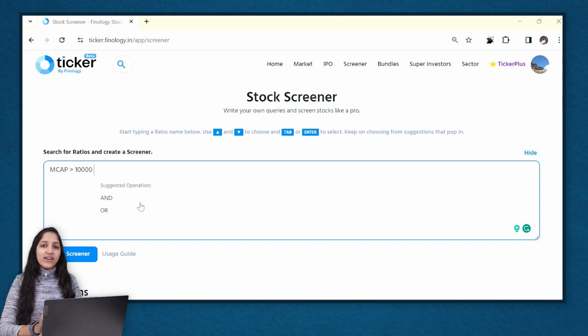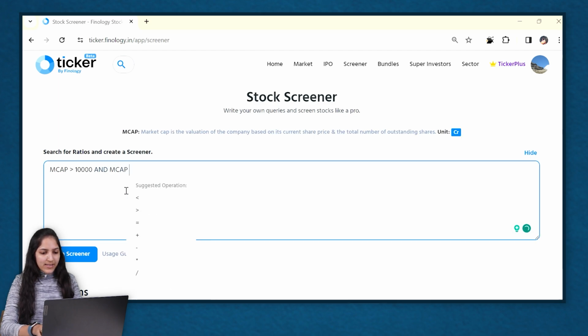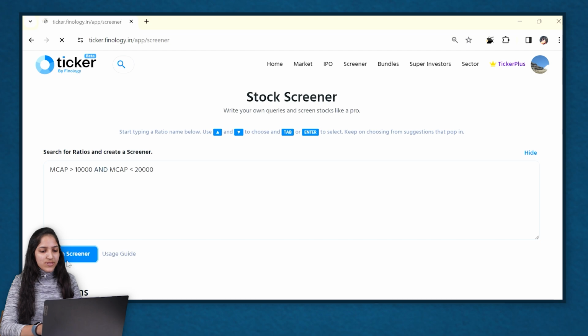For example, if I want companies with either market cap more than 10,000 or price more than 10,000, in that case, I will use OR. But if I want price and market cap both to be greater than 10,000 crores, then I will use AND. Now, as per our criteria, we wanted stocks with a market cap between 10 and 20,000. So we will use AND. After that, we will again write market cap and this time choose the less than sign and write 20,000. Now, we will click on the Run Screener button to see the results.